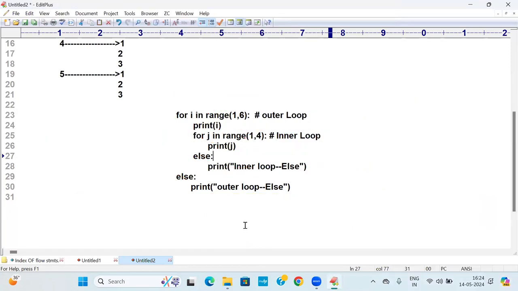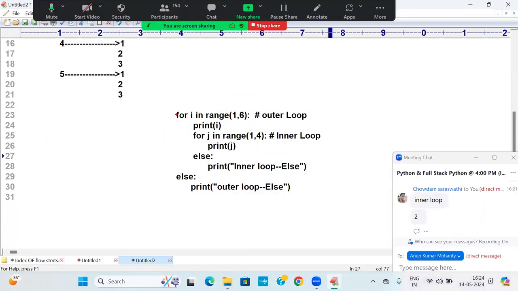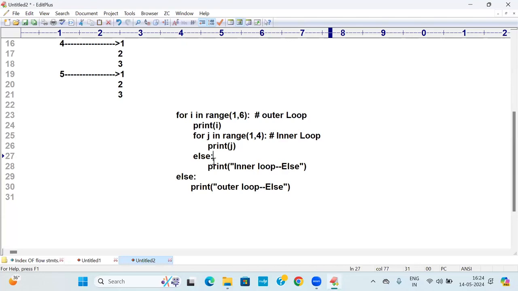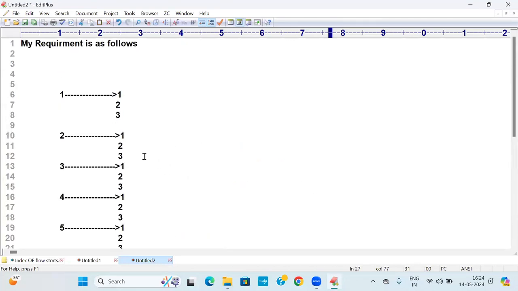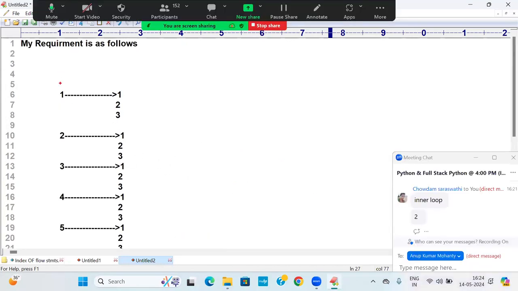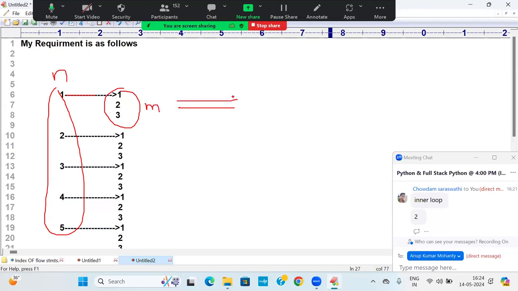This concept is known as what? For loop in for loop. For loop written in for loop. I hope you are understanding. So for every value of outer loop, inner loop repeated how many times? If outer loop is repeating n times, if inner loop repeated m times, total number of times repeated is n into m times.